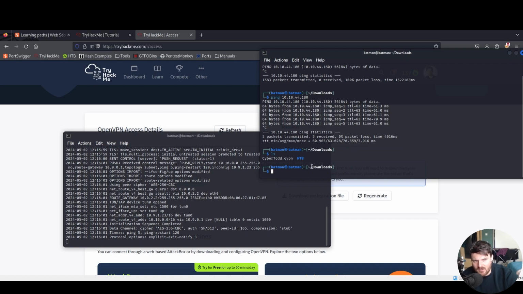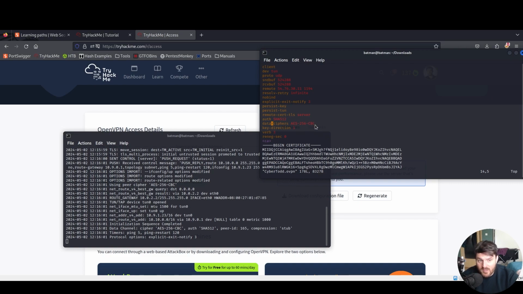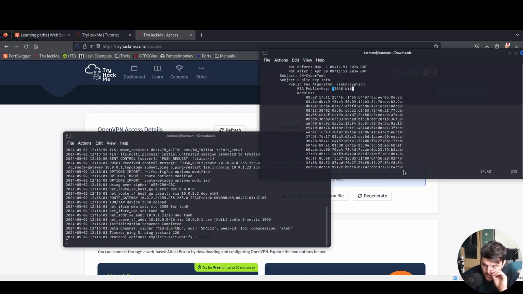If we list again inside our downloads directory and we go sudo vim and we check the re-downloaded file, you can see that this line is exactly the same as what I had on the file that did not work. So this is something that you could try. Just change the region, regenerate and download the file, and then use sudo openvpn and the name of your file again. Maybe that will fix it. If not, you can also check Google, and if that doesn't work, then just pay the subscription and use the AttackBox.